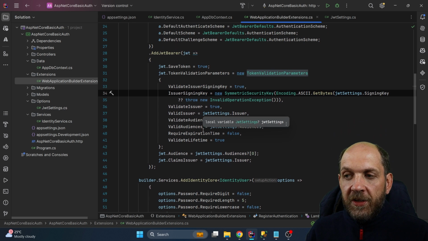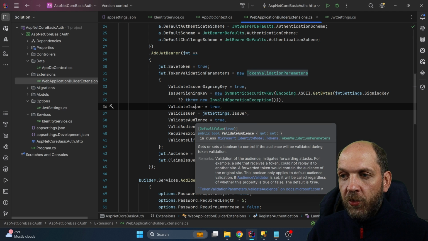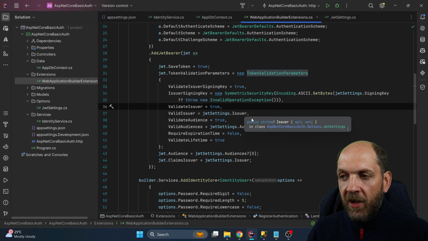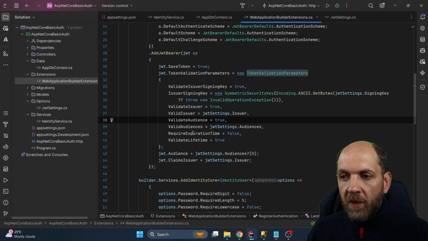Then we can specify that, hey, we want to also validate the issuer, and the correct issuer that we want to have should be the issuer that we have in these JWT settings. We also can validate the audience, and here we validate the entire audiences. We can require the expiration time and set validate lifetime, because we also want to validate the lifetime of the token. So if the token was issued a long time ago and the expiration time has passed, we don't want this token to be considered valid, obviously. So that's why we have this validate lifetime that we set to true.